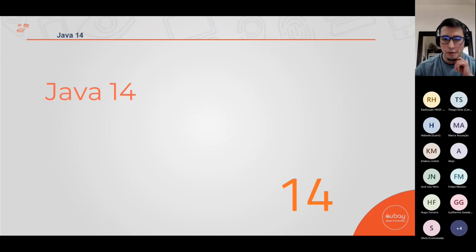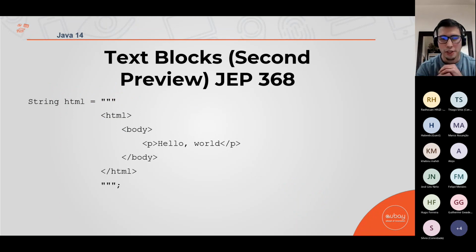So let's talk about Java 14. The first thing we have to talk about in Java 14 is text blocks. Here also the second preview, done by JEP 368. And as you can see here, now it's easier to create HTML, XML, SQL content because we don't have to do a lot of concatenations. So it's easier, it's much cleaner.